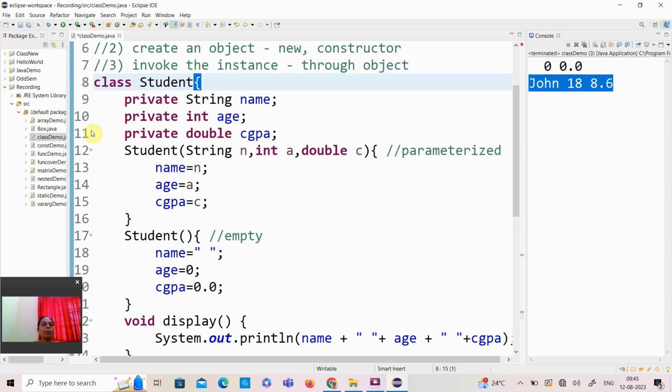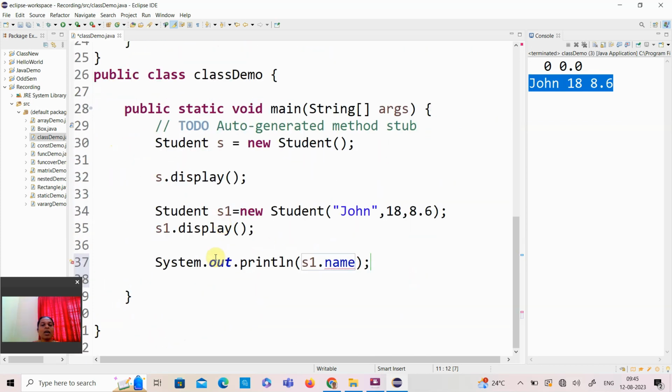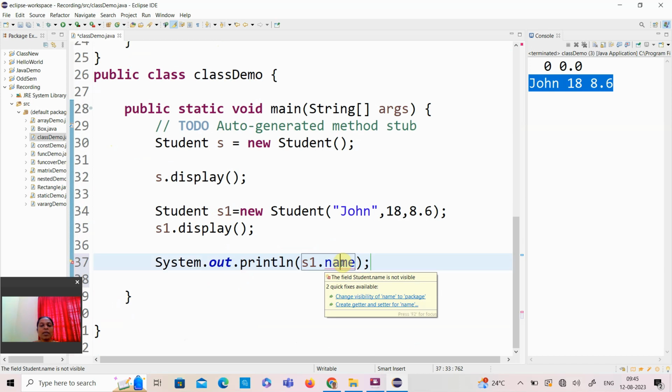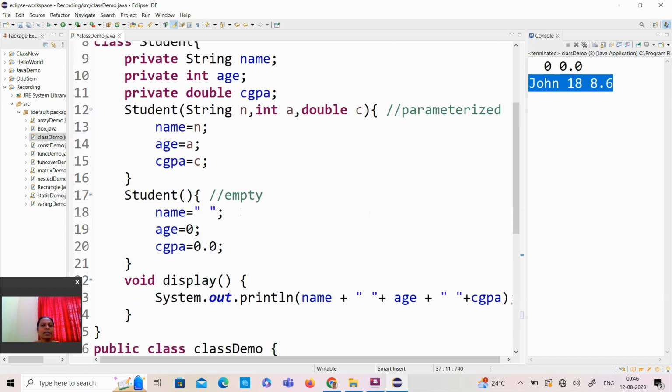As of now, my variable is declared as private, so I will not be able to access that variable outside of the class. That's why it is telling me the variable is not visible. As a rule, private members cannot be accessed outside of the class. Then what is the solution if I want to access them outside of the class? For that you have an idea called getter and setter. Getter and setter are public methods which will help you to access the private members outside of the class.